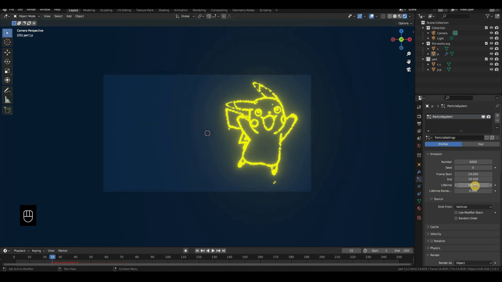Also the lifetime, you can change this as well. If you want it to last 50 frames, then good. If you want it to last longer, you can change the value to 60 frames or even longer. And the lifetime randomness will make them disappear randomly. So you can play around with this setting and the lifetime as you want. And the start and end frame will also depend upon when you want the firework to explode.